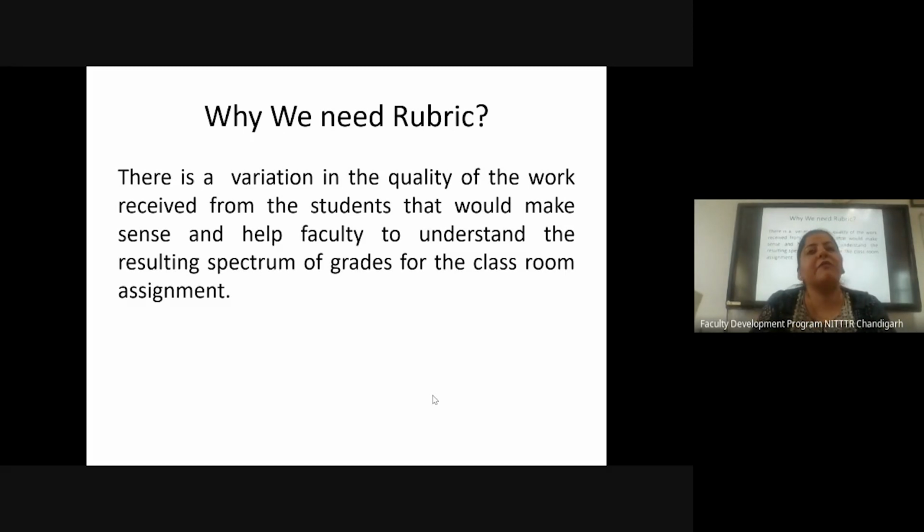Say for example, if I am saying excellent student in your class, excellent is a very subjective kind of term. Your meaning of excellence may be different, my meaning of excellence may be different. So whenever I am defining excellence, that is as per the students available with me. Your level of excellence may be as per the students available with you.